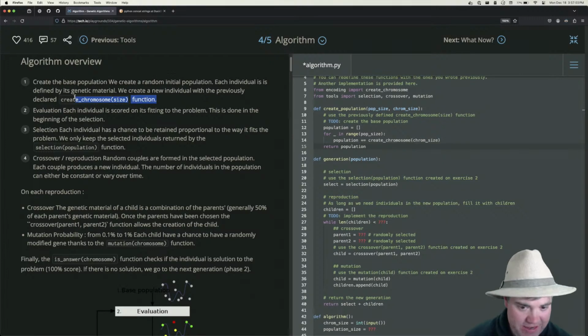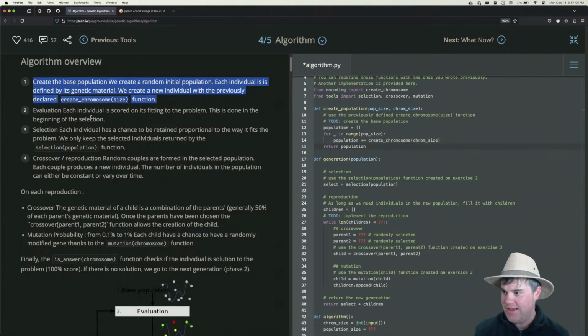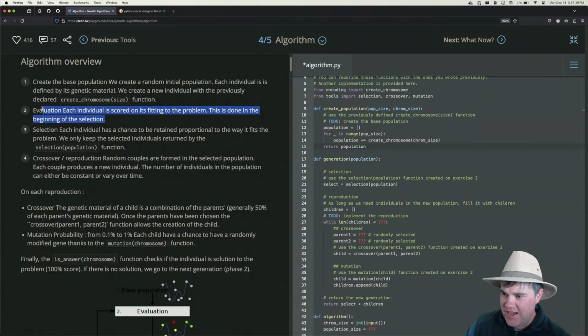We're going to find out if we're right soon. I kind of felt like they got tired of making one little thing at a time, and they're like, okay, no, we're just going to do it all at once now. You're going to find out whether or not you're correct on any of the steps at the end of the rest of the steps. So it kind of feels a little bit like do the rest of the owl. Evaluation. Each individual is scored on its fitting to the problem. Right, so we have that.